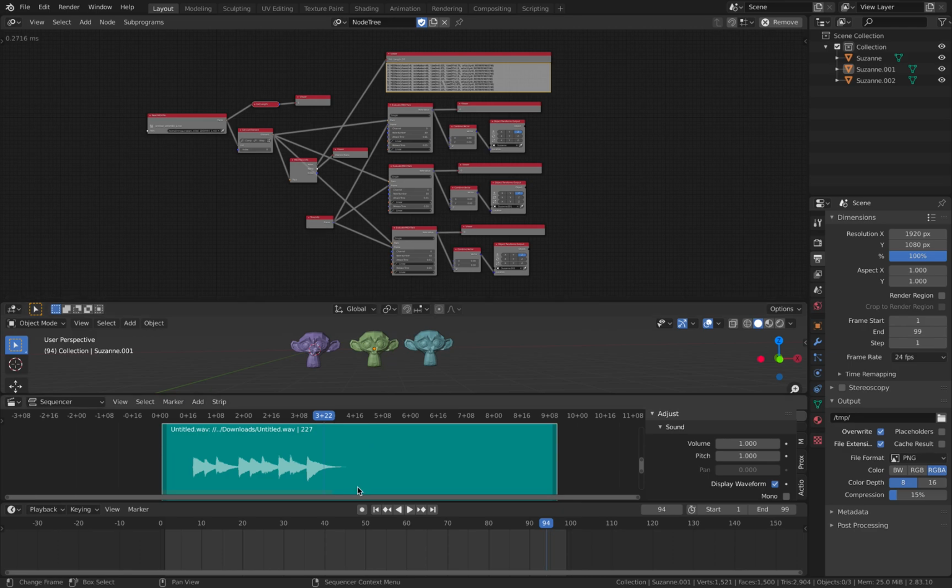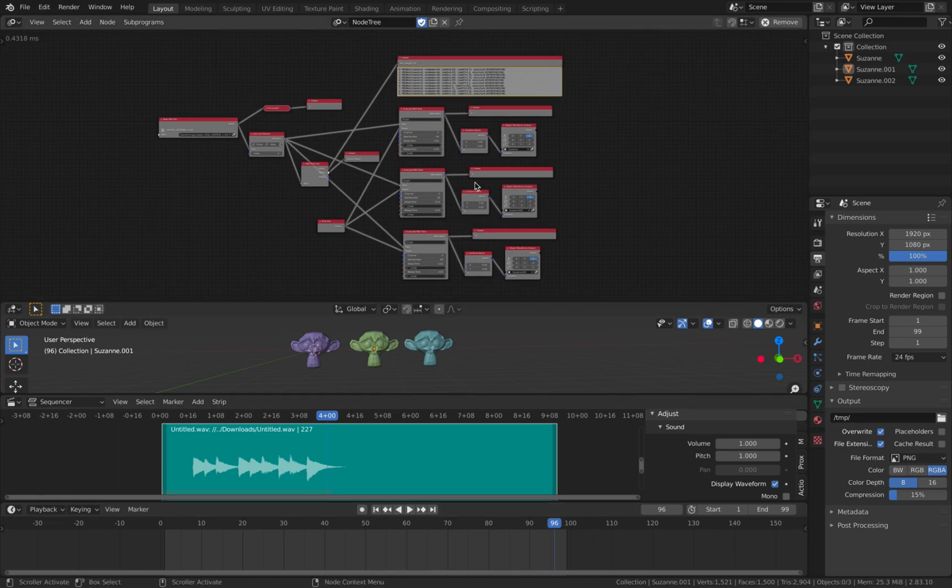In my example, I have something like this. It's a very simple setup, but it's working quite well.